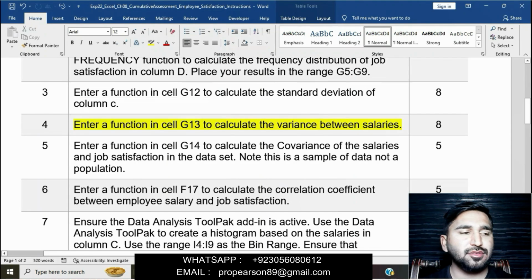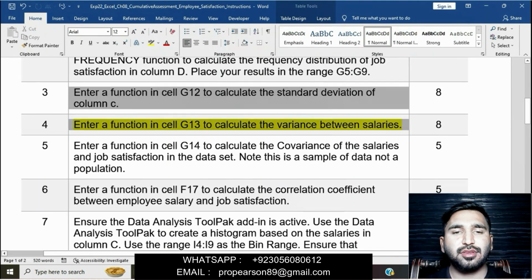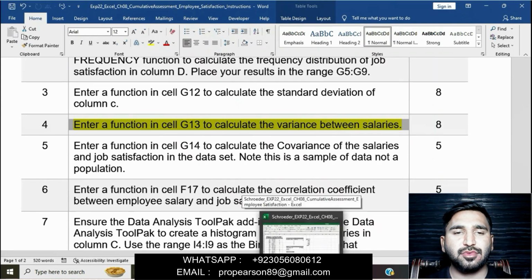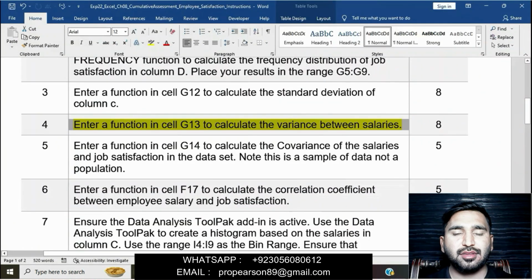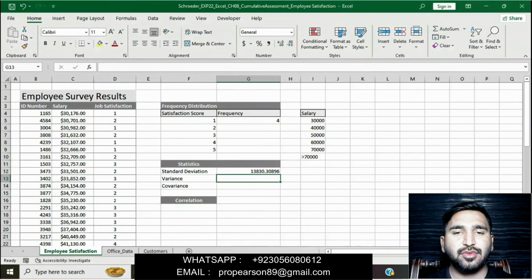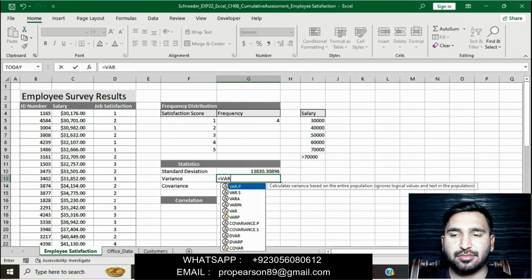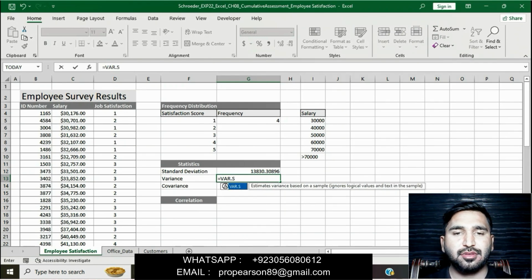Okay, now moving on to the next question, question number 4. Enter a function in cell G13 to calculate the variance of the salaries. Click on cell G13, press equal to, and enter the variance function, the VAR.S function.